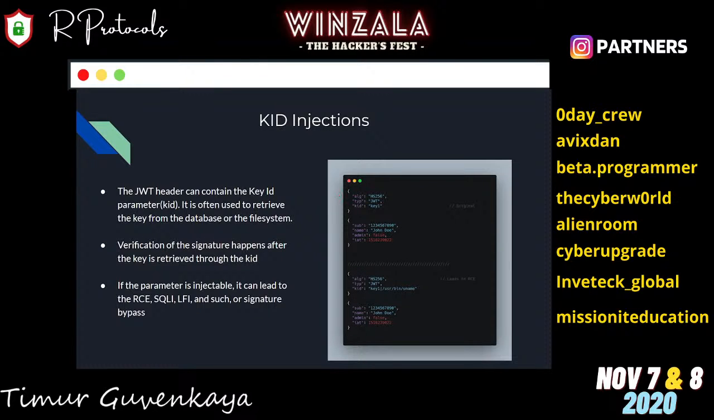So let's move on to KID injections. JWT header can contain the key ID parameter. It's used often to retrieve the key from the database or the file system. Since the verification of the signature happens after the key is retrieved, because you obviously have to have a key to verify this, this parameter is injectable. You can inject anything you want to trigger RCE, SQLi, or LFI on the application.